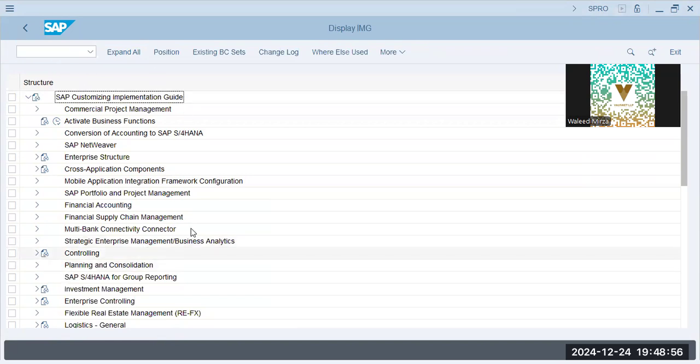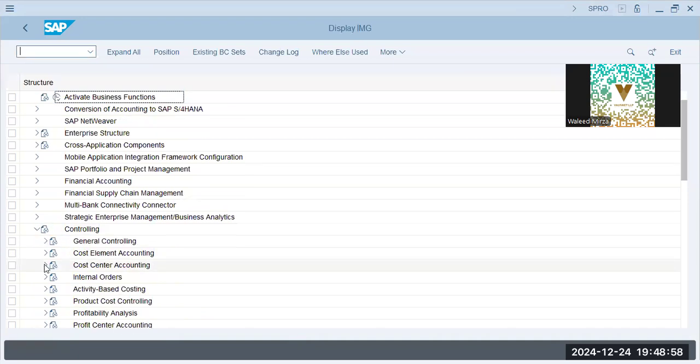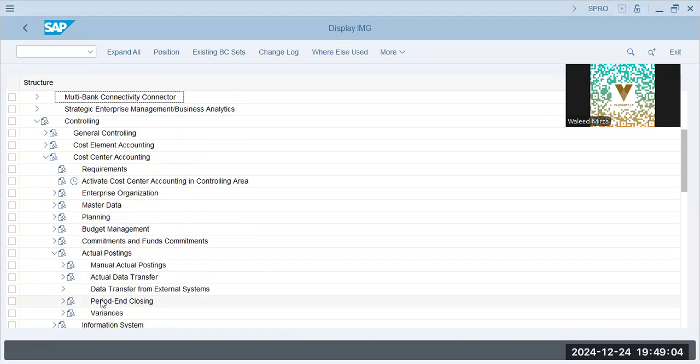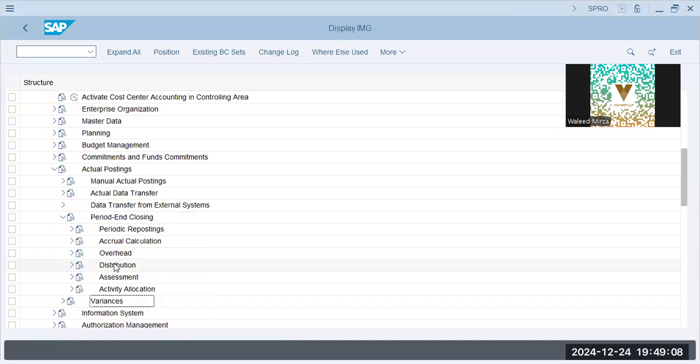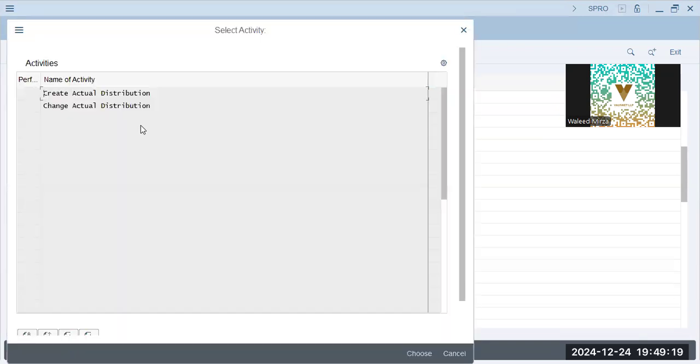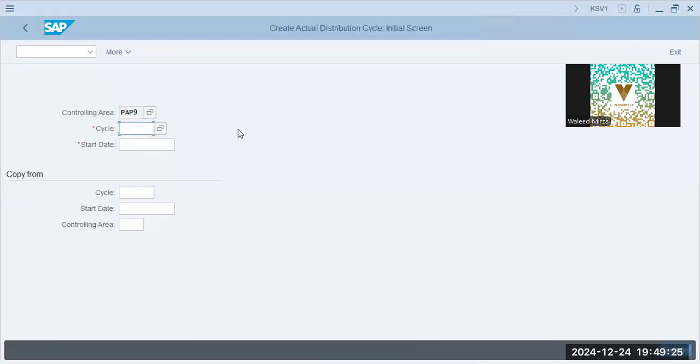Okay. Controlling, cost center accounting, actual postings, period end closings, distribution. We did assessment, now it's distribution. So these are separate processes. Okay. Define distribution. Okay. Create actual values, actual value distribution.